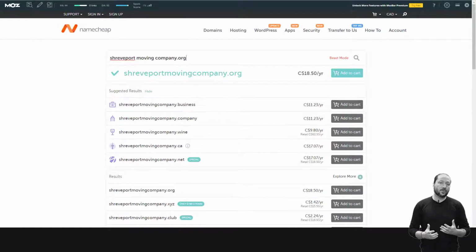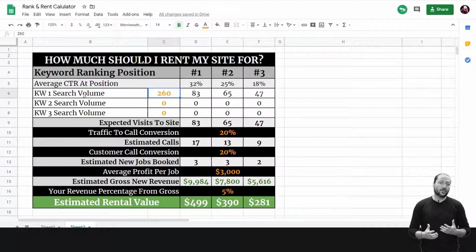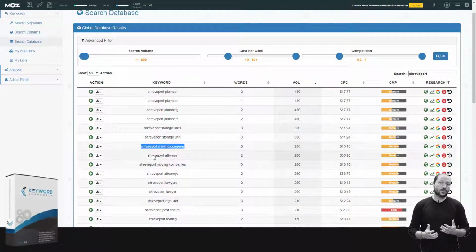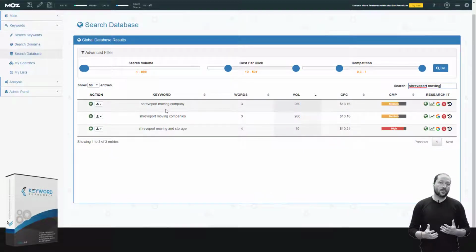Now, the nice thing about this is, remember, from the calculator, we just looked at one keyword, but we're not going to just rank for one keyword. We're going to rank for multiple keywords. So for instance, Shreveport Moving Company, Shreveport Moving Companies, Moving Company Shreveport. There's lots of ways. If I even put in Shreveport and moving, I need both words to be included. There's 3 keywords right there that we could probably rank for. And we have 260, 260, and 10.